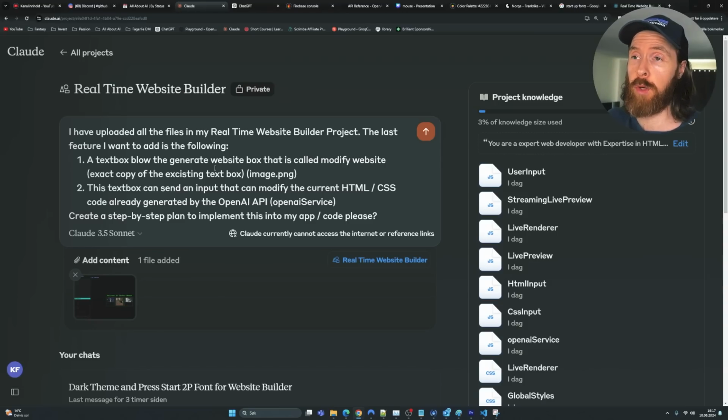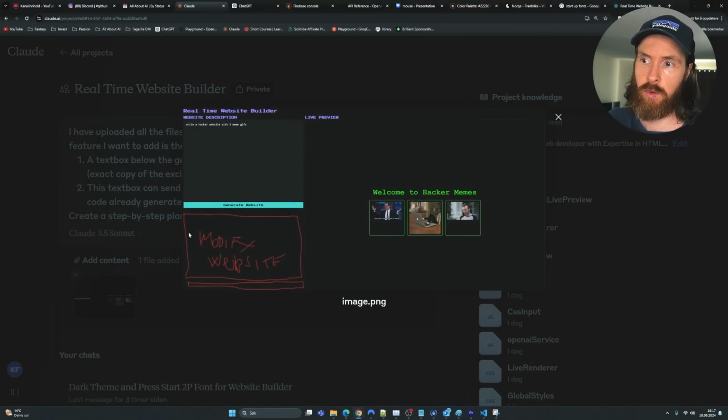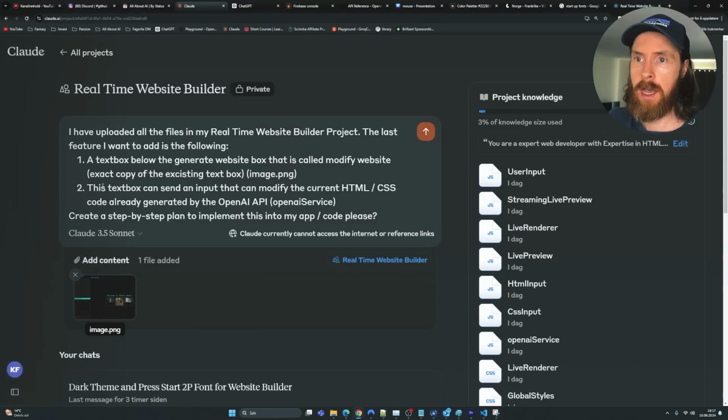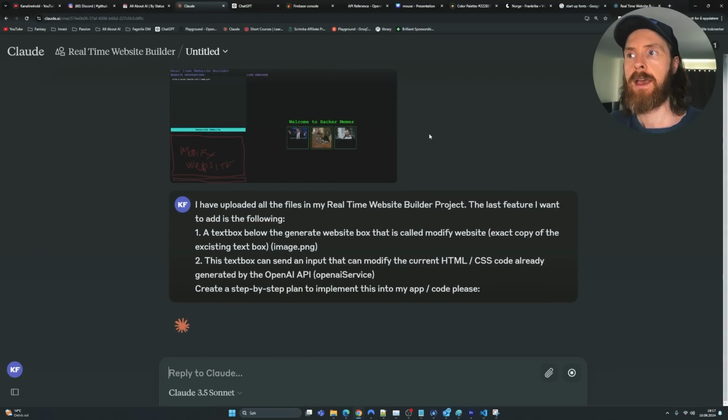So I went back to Claude projects again, uploaded all our new files. I uploaded all the files. The last feature I want to add is the following: a text box below the generated website box that is called modify website, exact copy of the existing box. So I uploaded like an image. So I kind of drew in the part here, right? This text box can send an input that modifies the current HTML CSS code already generated. Create a step-by-step plan to implement this into my app code, please. So let's just try with this and see if we can create a box that can actually modify the page we already have.